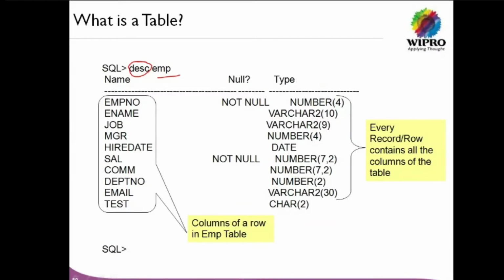In this particular slide, I wish to say the number data type has two specific formats. Like that, you have varchar2 as one data type, and then char as another data type. So every one of you, as a computer science and engineering student, should know the difference. What is number of 4?